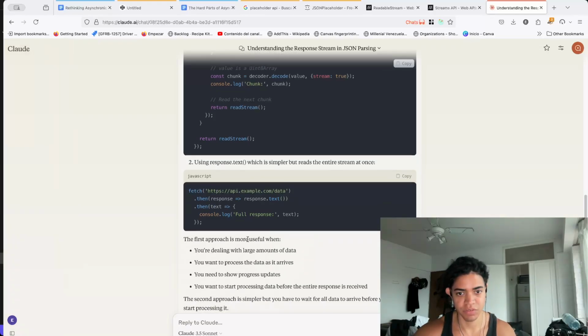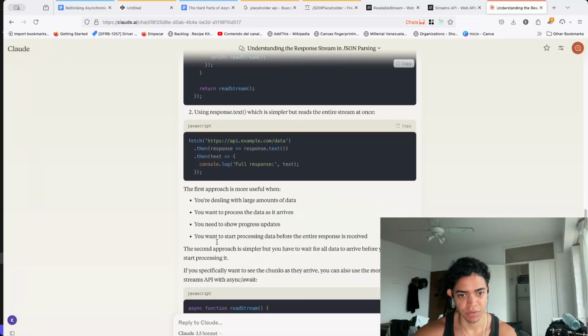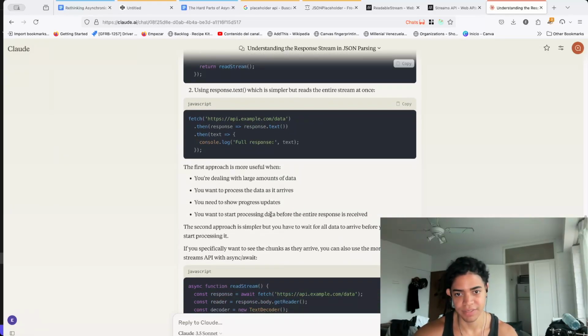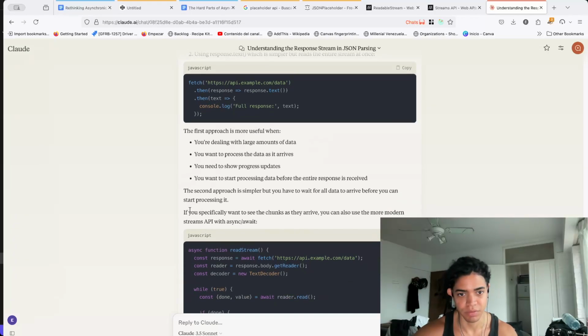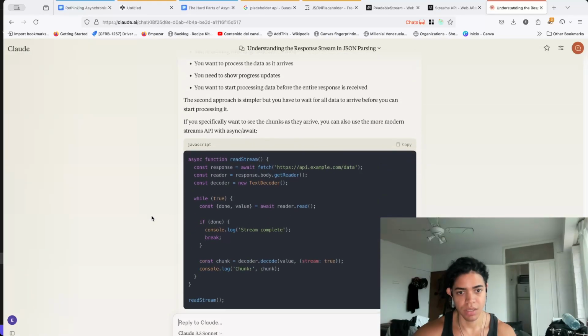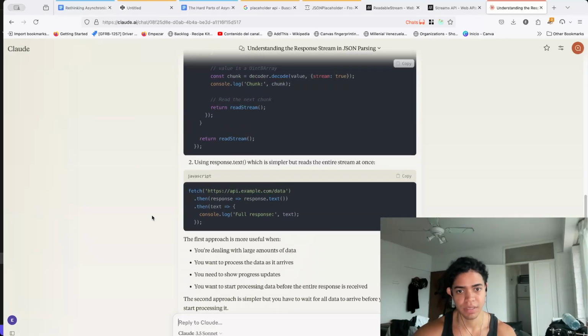So the first approach is more useful when you're dealing with a large amount of data. You want to process the data as it arrives. You need to show progress updates. You want to start processing data before the entire response arrives. The second approach is much simpler, but you have to wait for all the data to arrive before you can start processing. Okay.